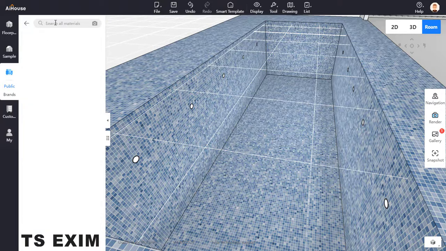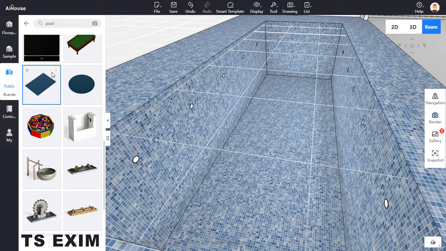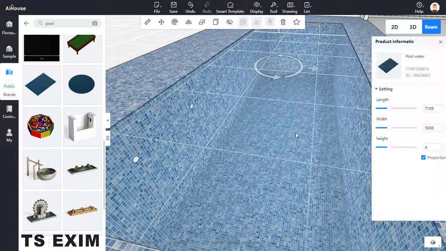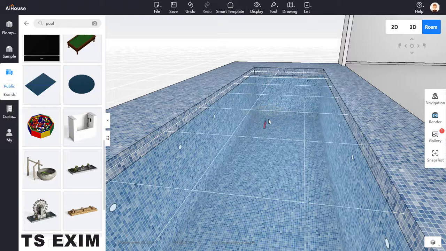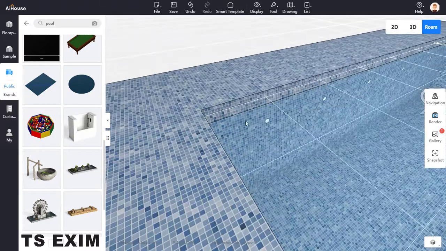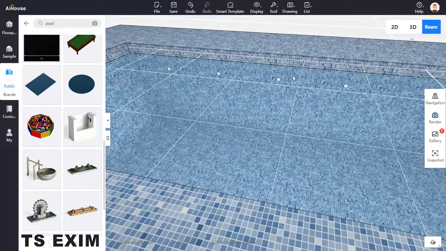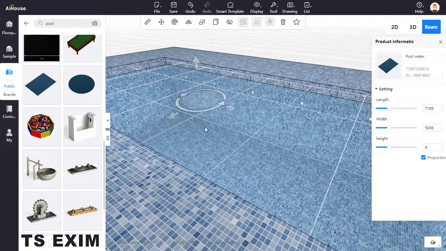Now we drag the water first. Where's my water? This one, rectangle. We just press control and put it first. This is the water. The water we put until here, and this one we put until here. Make sure your water covers the area.